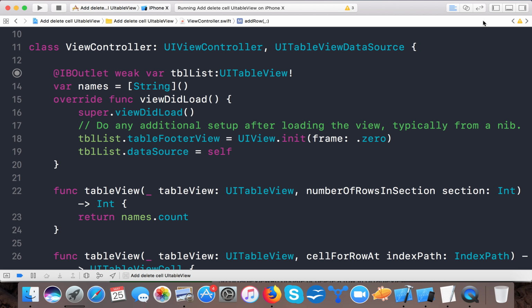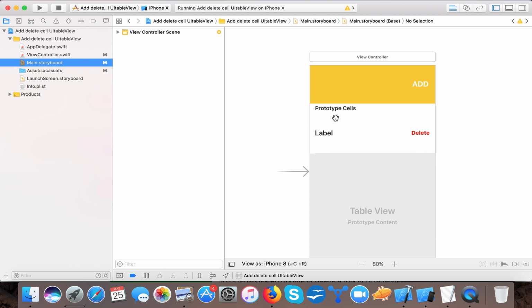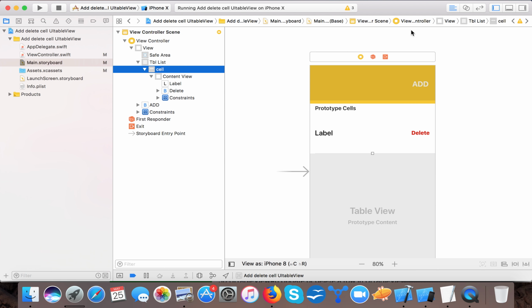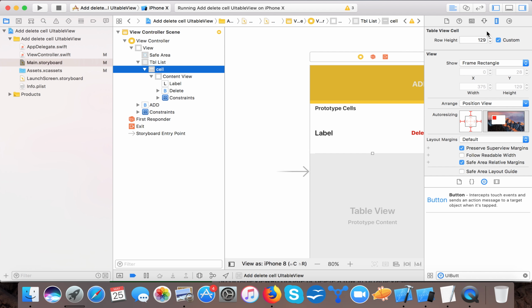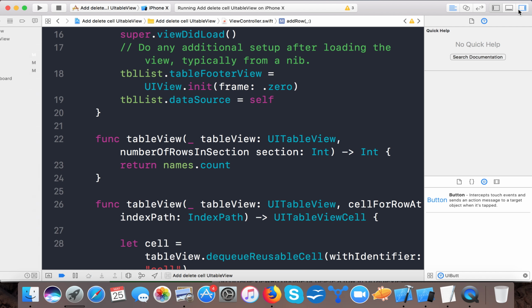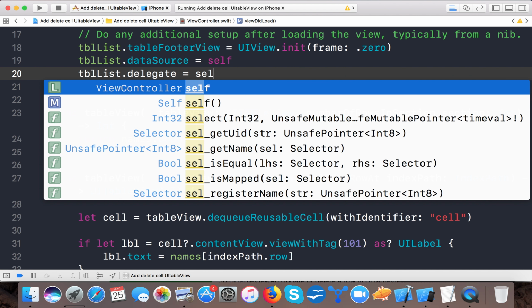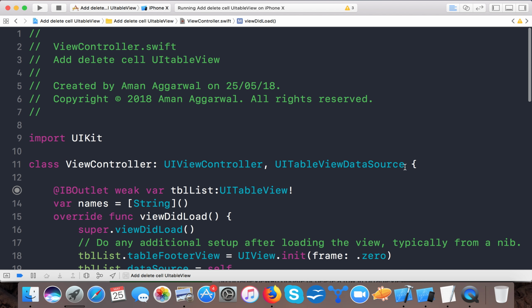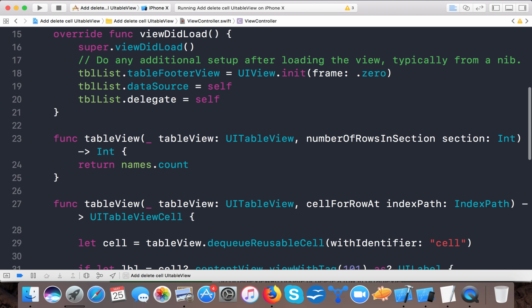So here it is. Row height, we need to specify the row height. Here we say cell, and what height do we give here? The row height here is 129, so we will give it the 129 row height. So we'll say tbl list dot delegate is equal to self, and here we will say UITableViewDelegate.